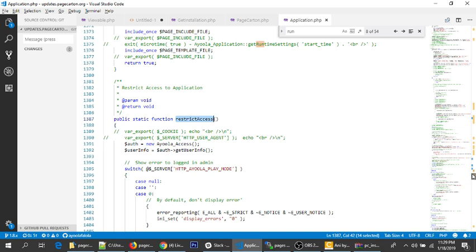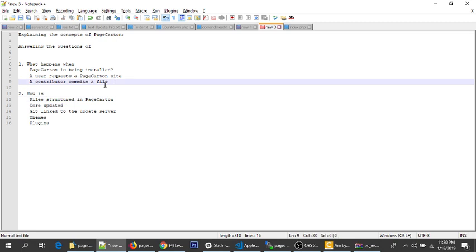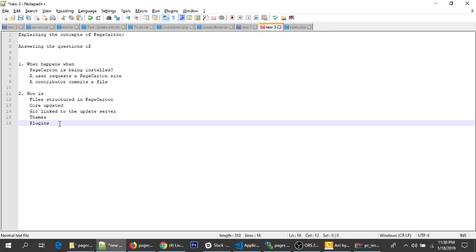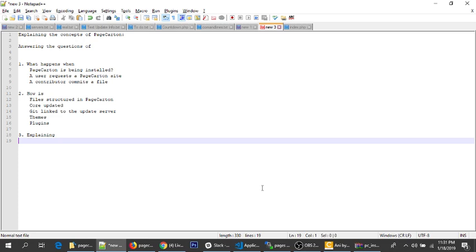Which is called somewhere here before, when a contributor commits a file, and how the core is updated, then how the JIT is linked to the update server. I spoke about things like that. So I'm also going to talk about, in the third section, explaining widgets, databases.